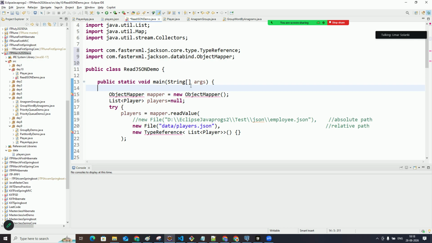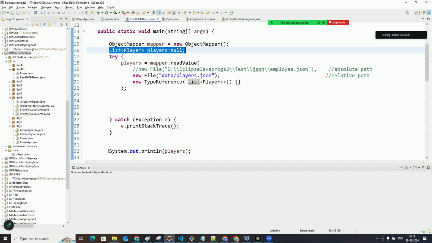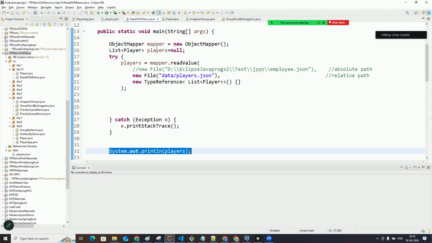So what we are fetching from the JSON is a list of Player. We are storing them in the players object. Initializing this above try so that I can read it outside try. That's why I've initialized it null outside the try block. Then just write this code, new File. Where is the file located? In the data folder, player.json. And what it is giving me is a list of players. That's all the players will be fetched.